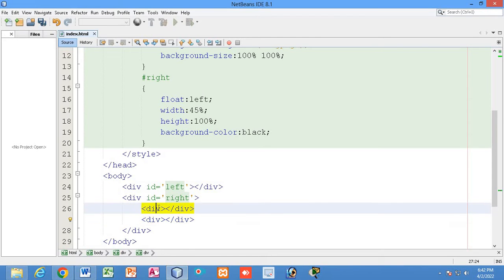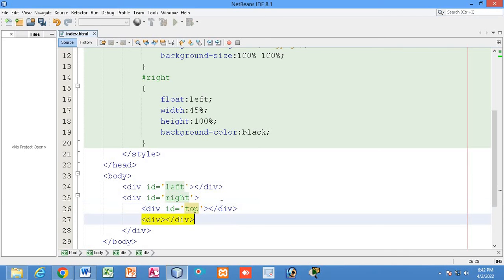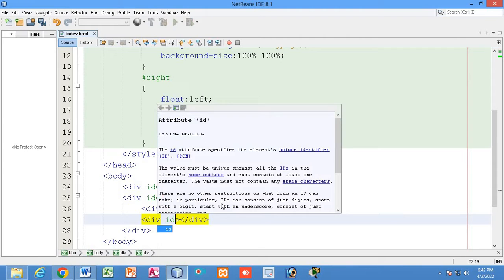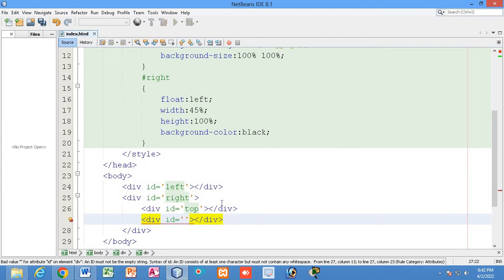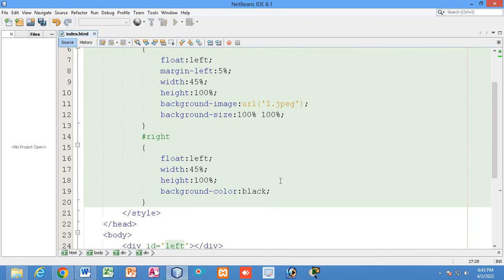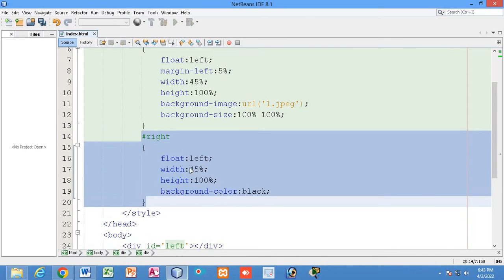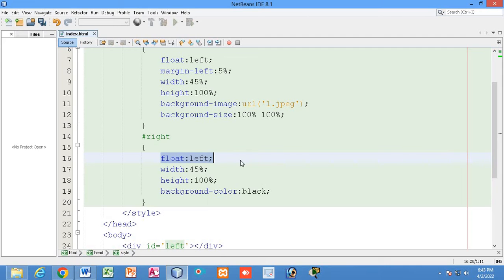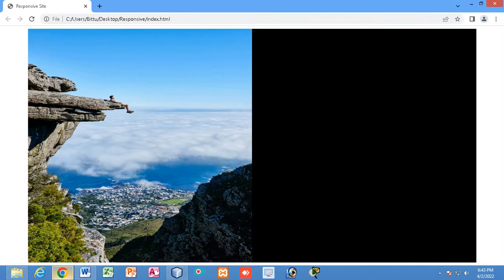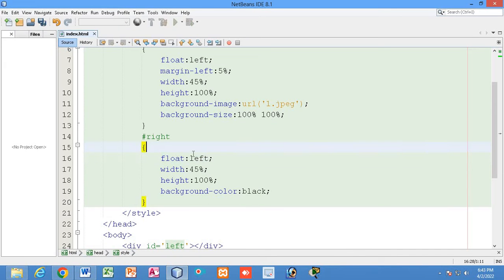Right, so I will name this as top, right, and this will be named as bottom. So let me show you. In the right div I have written float left. Why have I not written float right? Because you can see this much space is left. Had I written float right, then what would have happened?